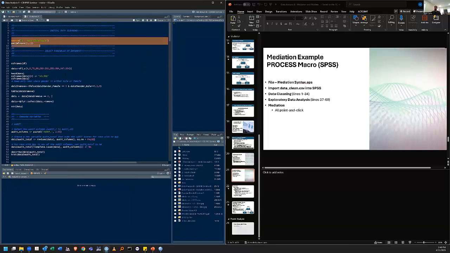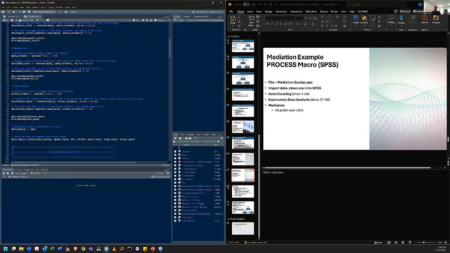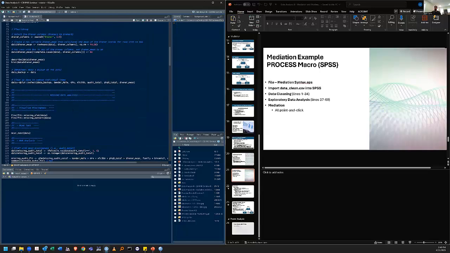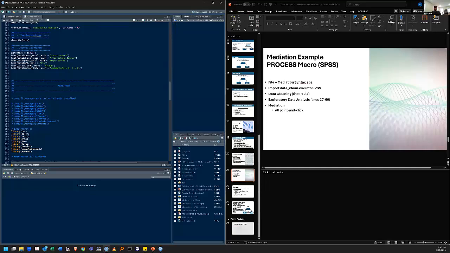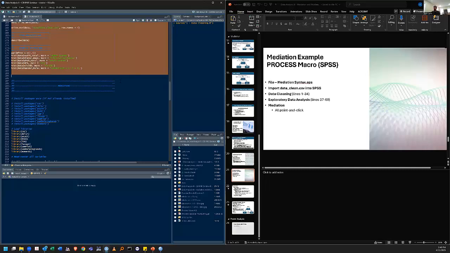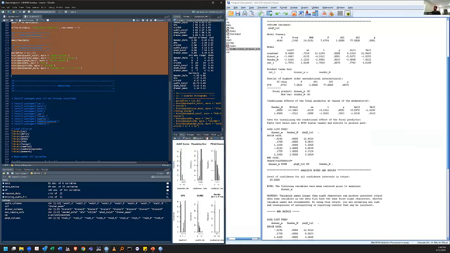Now, everything that we did in the moderation, from line 8 all the way through the missing data analysis and the descriptives, all the way through line, let's see, where are we here? Right up to mediation. We can just run all of that again. Same stuff that we've done before.